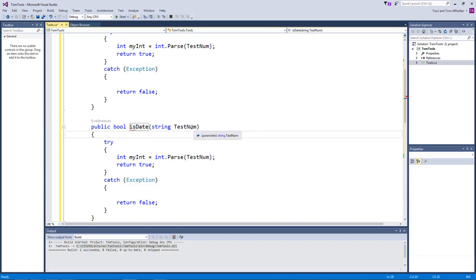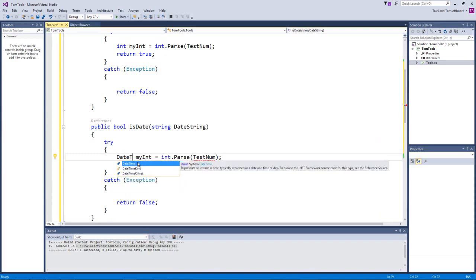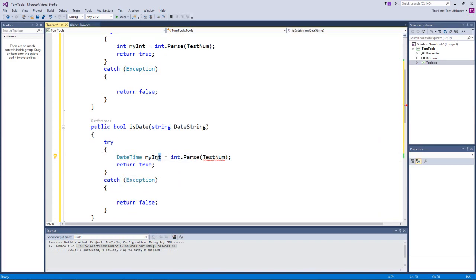I'm going to pass in what I'll call a date string. I'm then going to create a DateTime variable here. I'll call it myDate. And then I'm going to do a DateTime parse. This is cool. And I'm going to parse over here the date string.